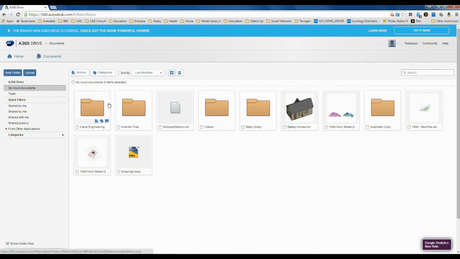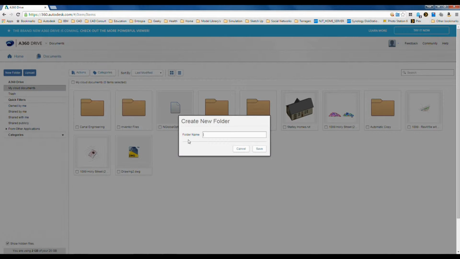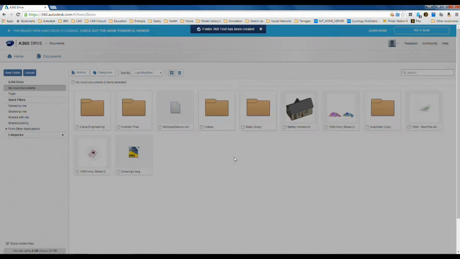So once you've signed in, you come to your home page, and here I can see all my documents that I have stored online. With this I can create folders. So here I can create a new folder. Let's just say this is called 360 test. Save that folder.